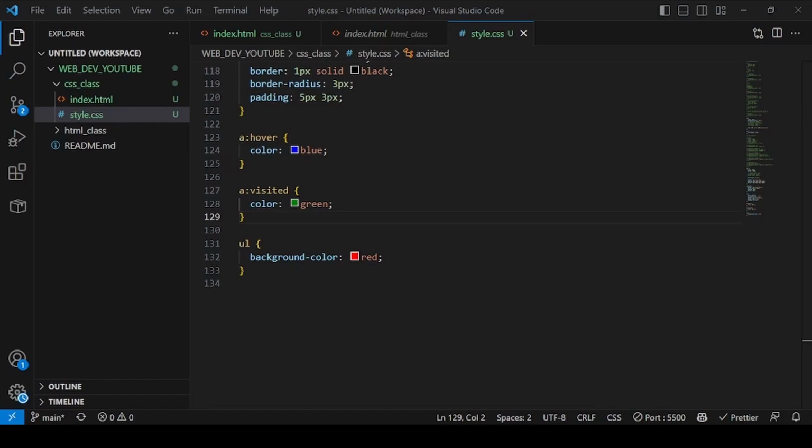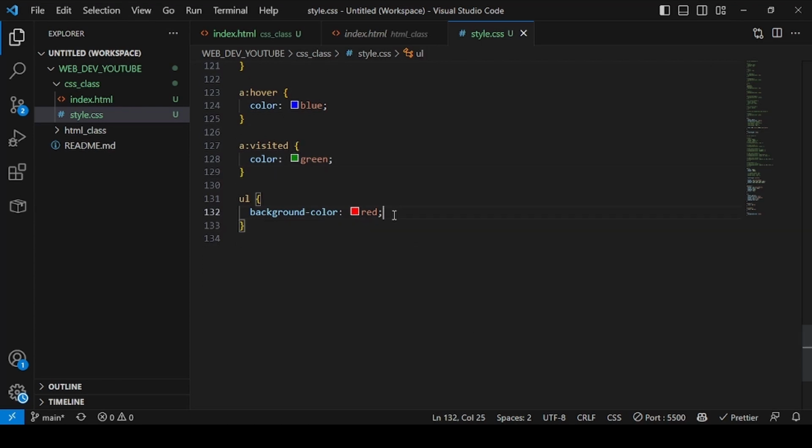So let me head over to my VS Code. Let me show you something real quick. I don't need this background color. I just wanted to show you guys something.